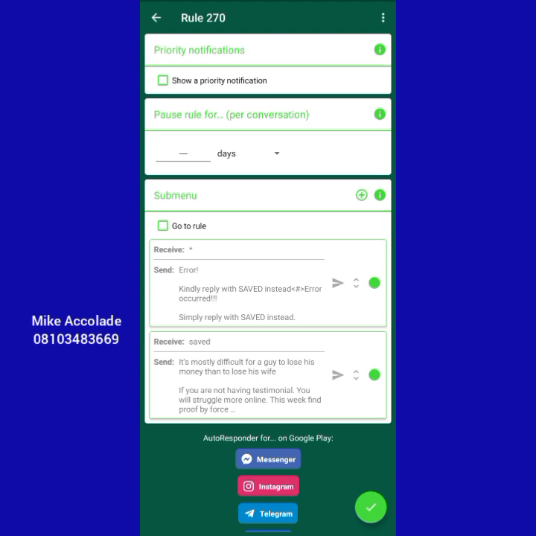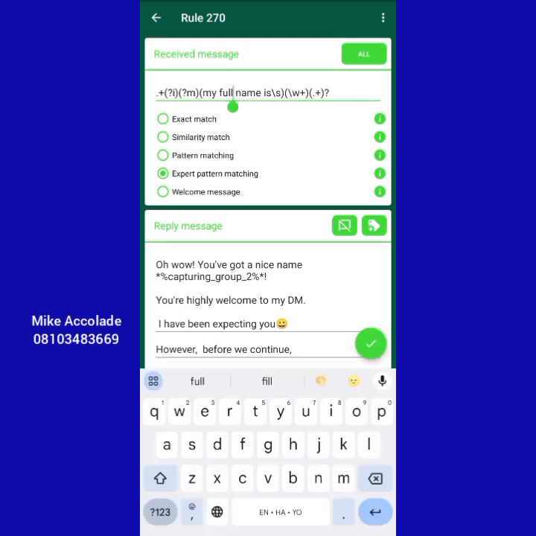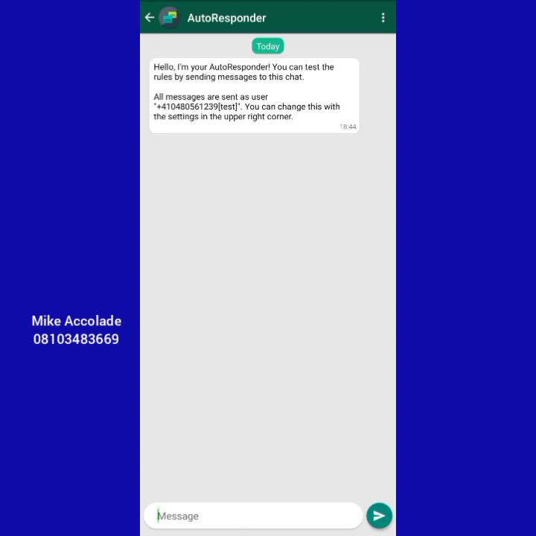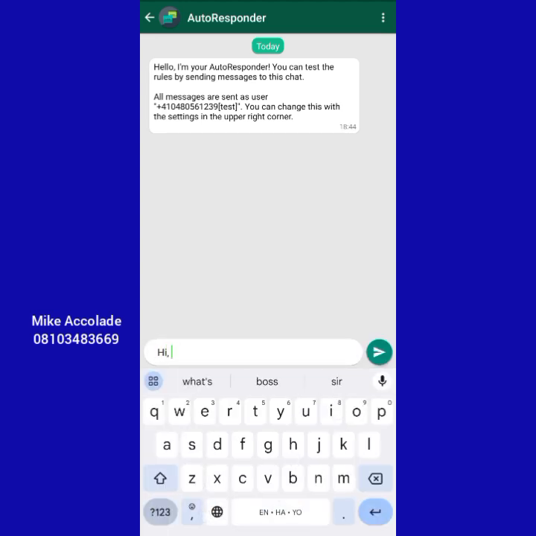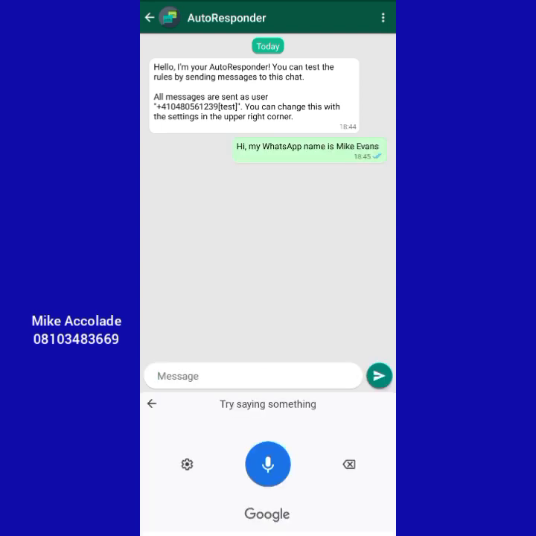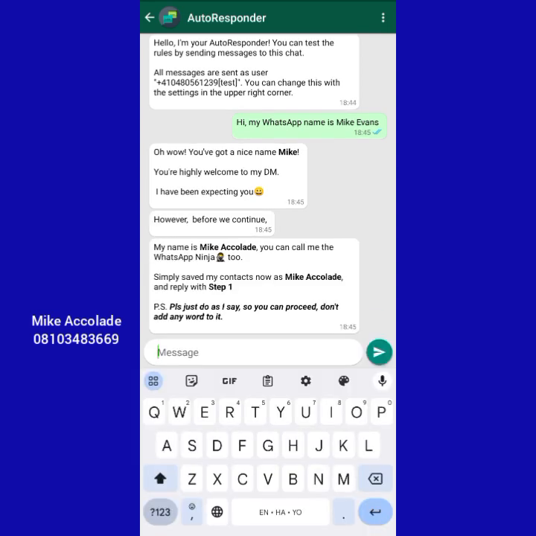So whenever I'm doing something like this now, let's say I want to edit this row. Instead of my full name, I want to put my WhatsApp name. So now let me turn this one on. I come to this place. My WhatsApp name is Mike Evans. Now I've already sent this one. You can see now: oh wow, you got a nice name, Mike. Welcome to my DM. Blah blah blah.